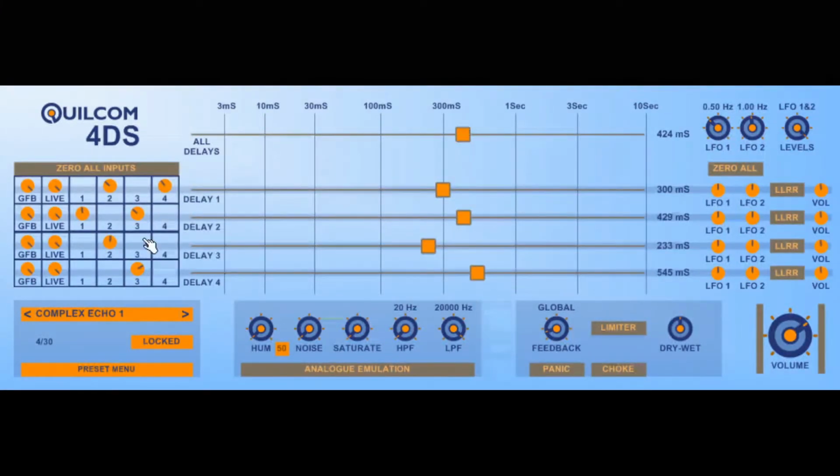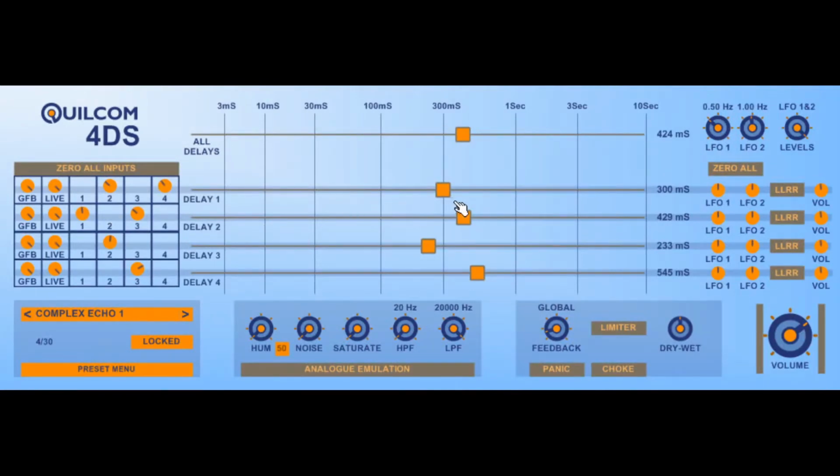Now you can really mix things up with this input matrix. So on this one, we've got different delay times and some odd routing and rerouting of the signal. So I'll just show you some complex echo presets. So that gives you a lot of choice if you want to make these weird echo configurations.